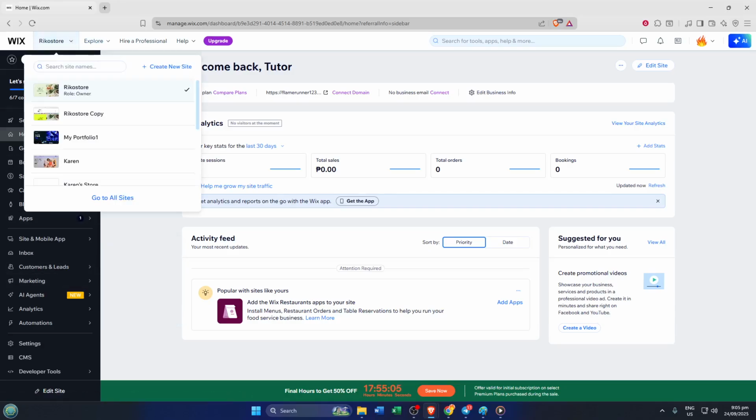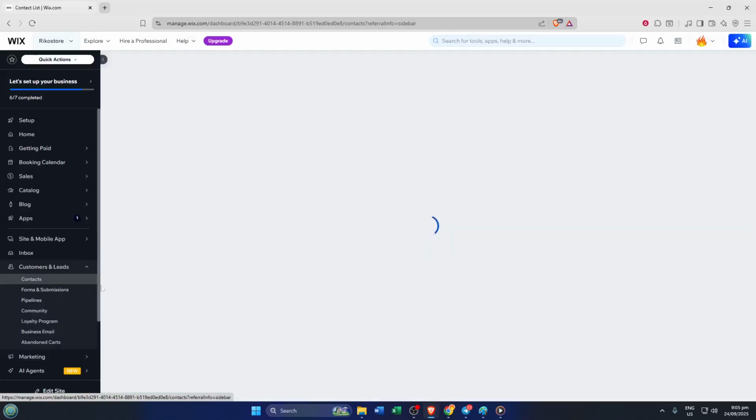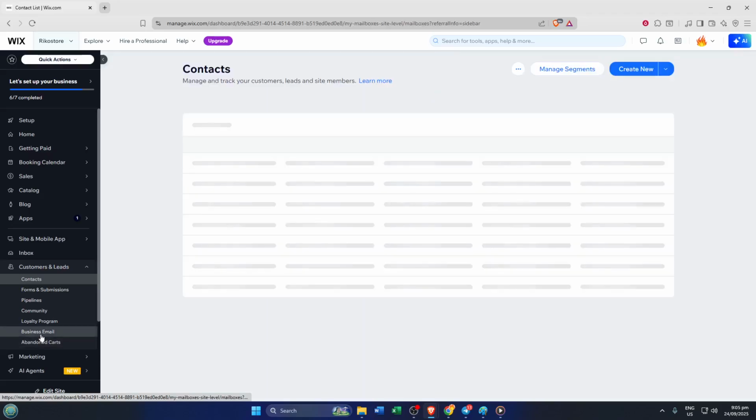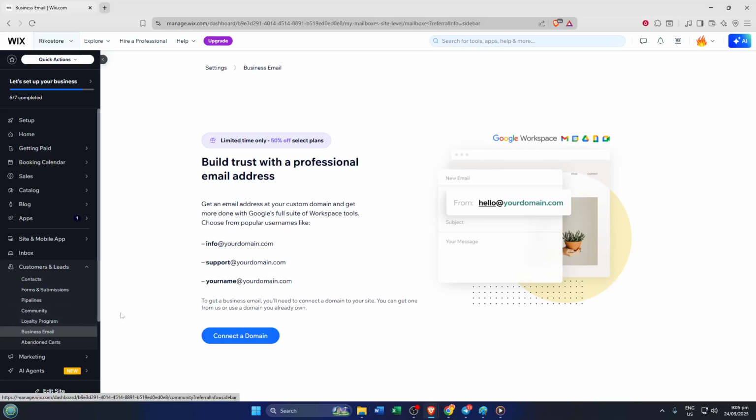Once you're inside your chosen site's admin area, look for the section labeled Customer Leads. Wix organizes important business tools here, including ways to manage client interactions, signups, and, most importantly for us, business email. Go ahead and select Business Email from this section. This is your gateway to setting up a custom, professional email address that matches your domain, making your brand look legit and polished.